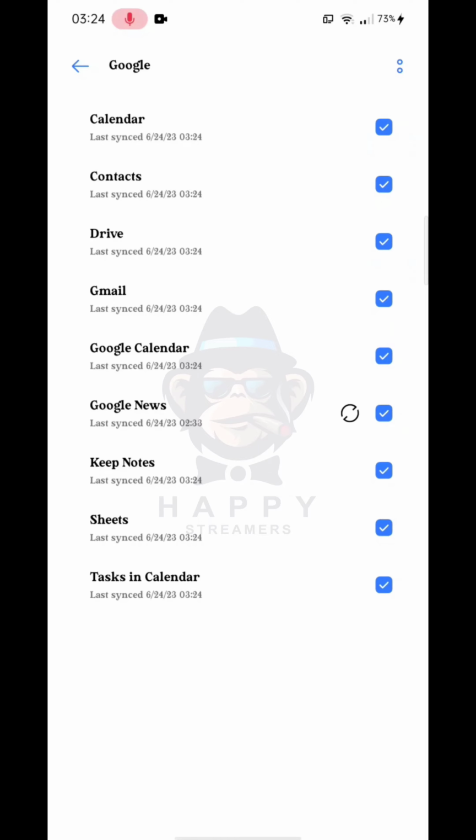Or you can check and uncheck the contacts by tapping. And guys, if you connect it with your internet, then it will automatically sync. So that's it, and that's how you can sync contacts on Android with Gmail account very easily.